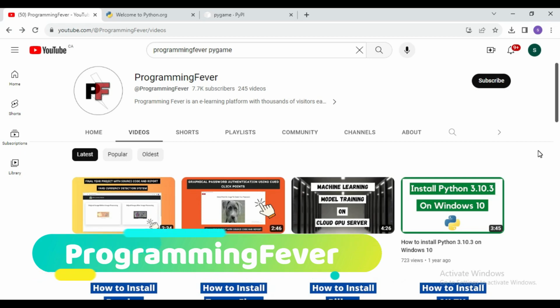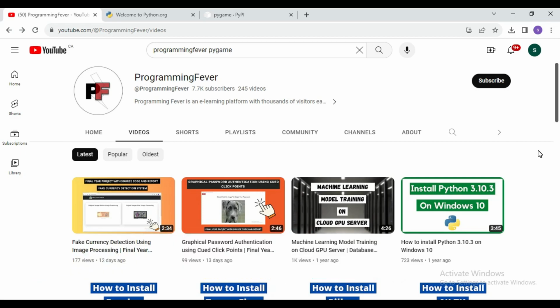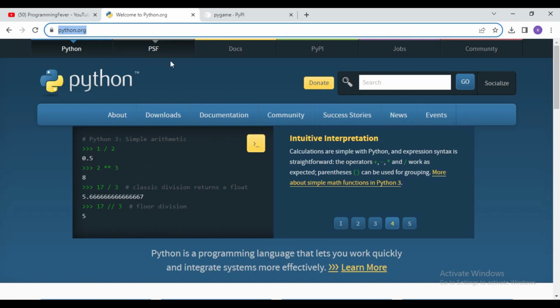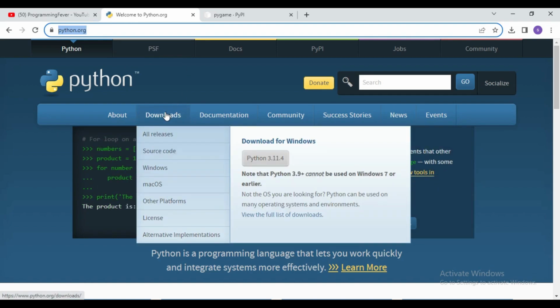In this video I will show you how you can install the latest version of Pygame with Python 3.11. First you need to install the latest version of Python, that is 3.11.4. Open python.org, hover over the download button, and then click on Python 3.11.4.